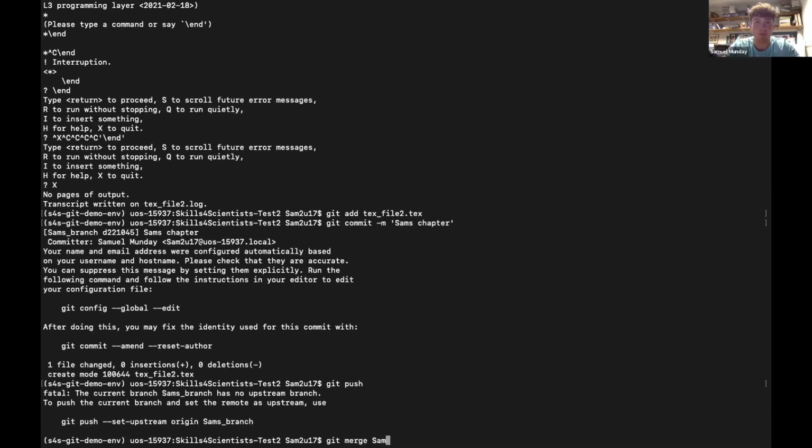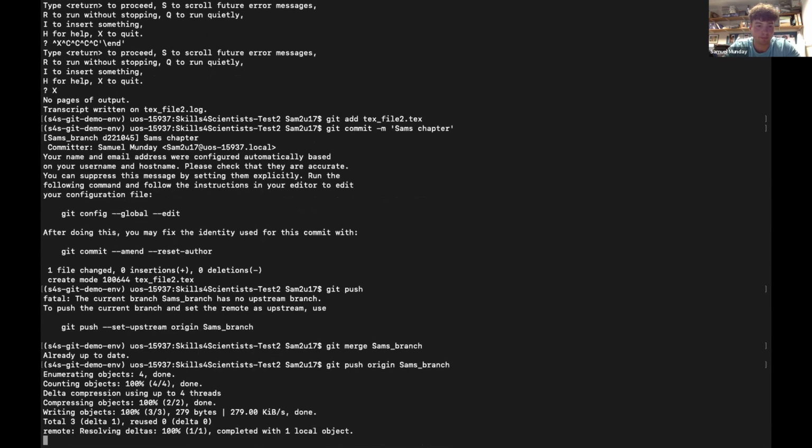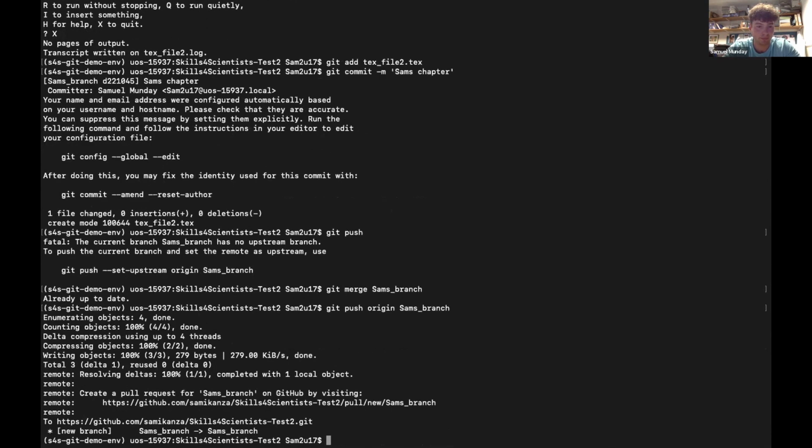And it's very simple. We simply say git merge Sam's branch. And you're missing the S after Sam's. Yep, there we go. And so we've merged it, and then we git push origin Sam's branch. Fantastic. Cool. And now we have merged that branch back in, and now the files that are in there are going to be in the master branch.